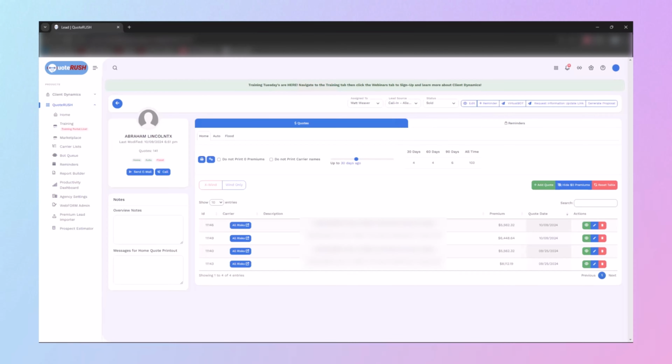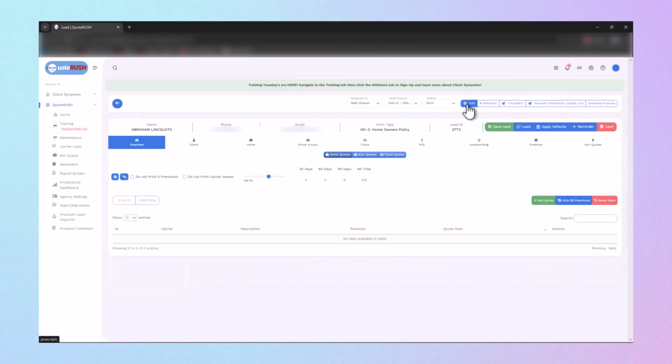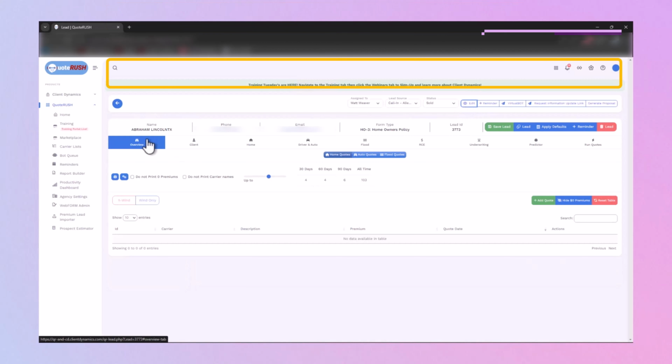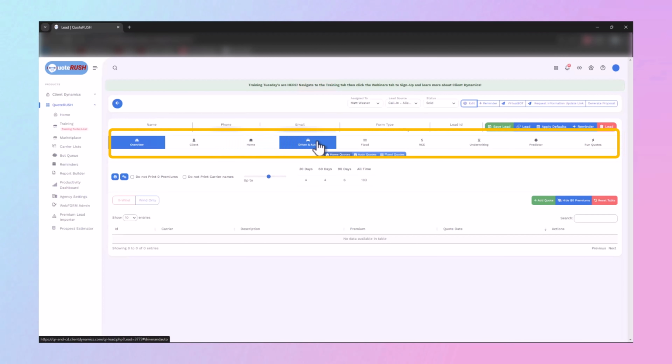This is your lead card. If you want to review the details about your lead, which is what we need to do, you'll want to go to the top right corner and click on the icon that has a little eye and says Edit, right here. Once you click the Edit button, things should start to look a little more familiar. In fact, you should see the tabs that you would typically see inside of QuoteRUSH Desktop, and you can use these to navigate through your lead and review its details.